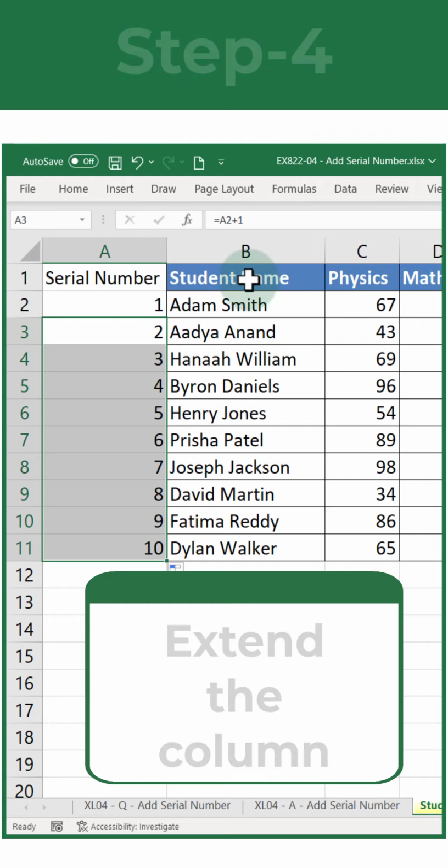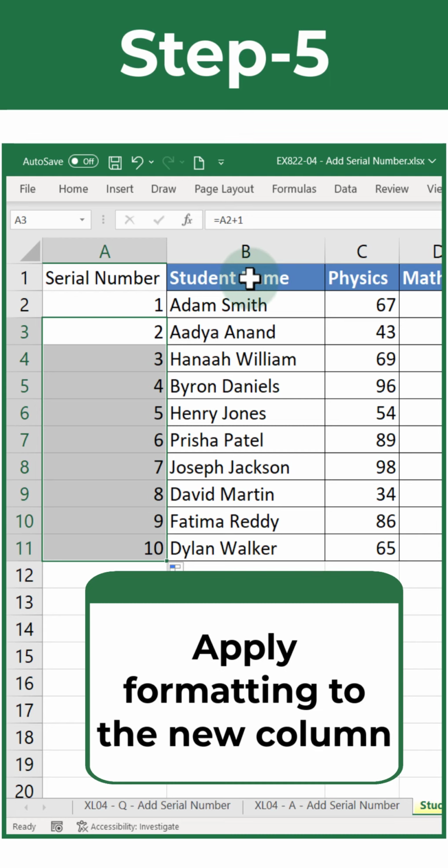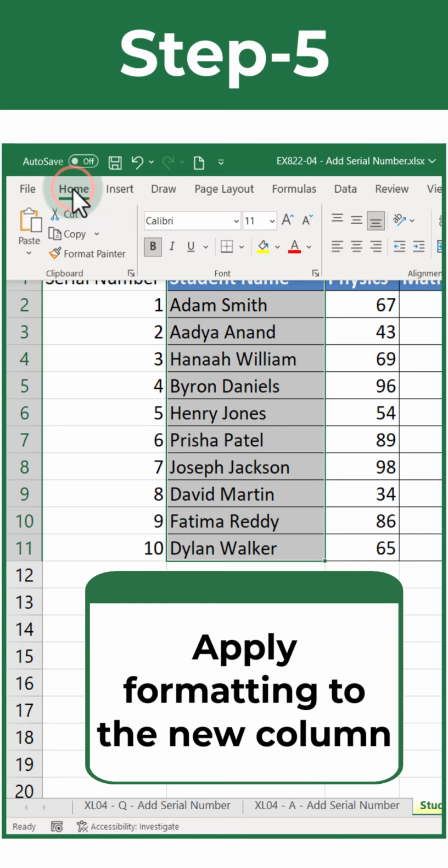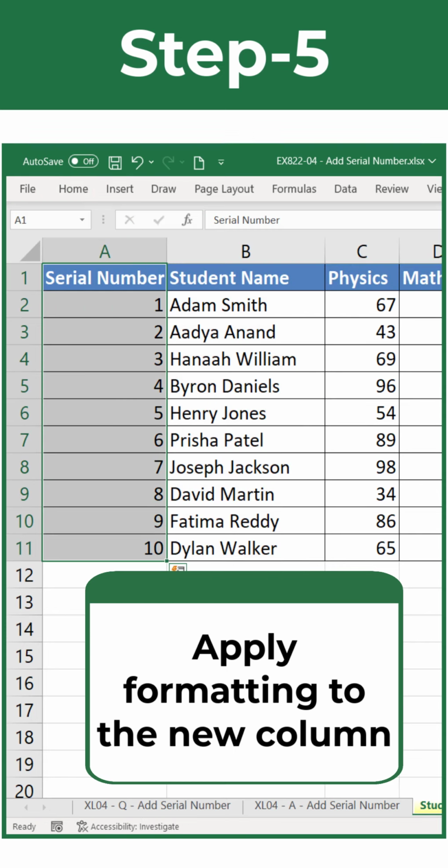And then the last step here is to apply formatting to the column. To do this, we need to select the column, navigate to the Home tab, select Format Painter, and then apply it to the newly created column.